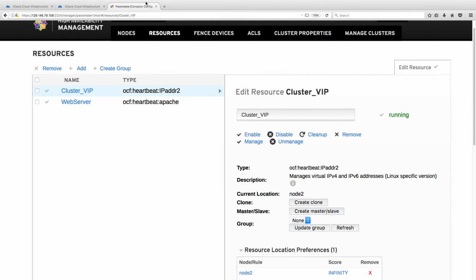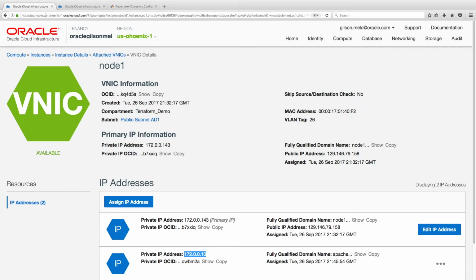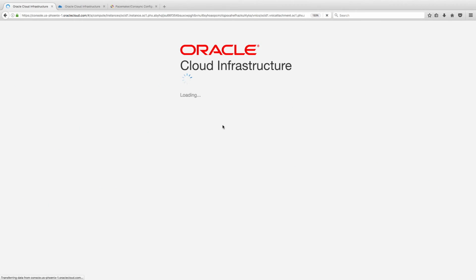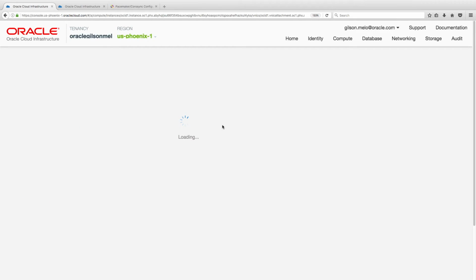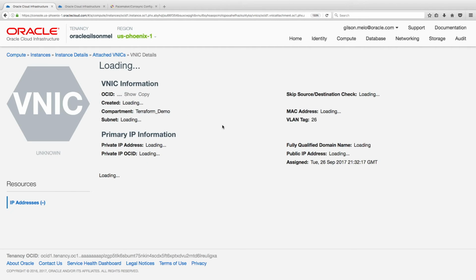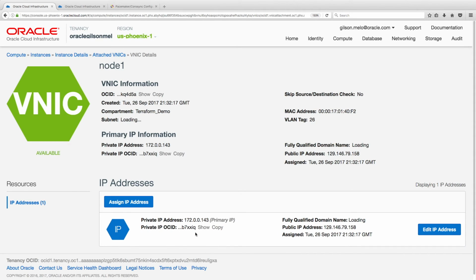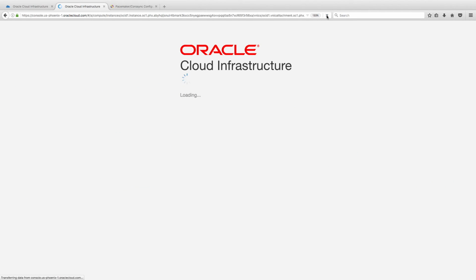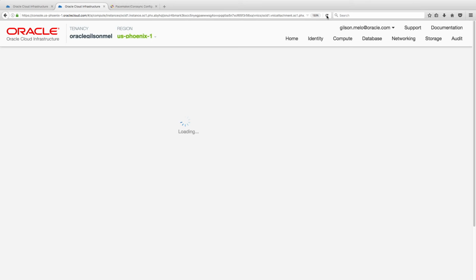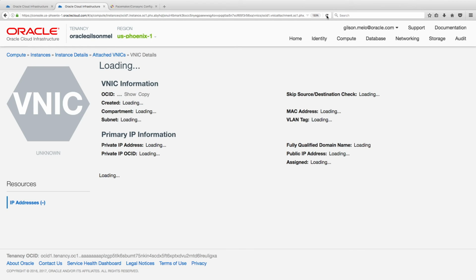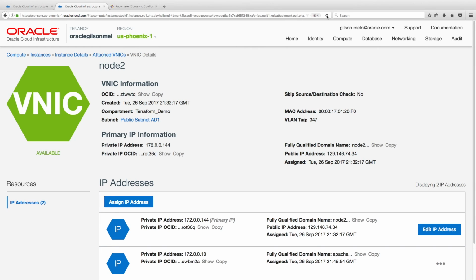The same information has been refreshed in the Oracle Cloud Infrastructure console as well. Remember when we checked node 1, it had two IP addresses. Now if I refresh this web page, you will note that the floating IP address has been disassociated from node 1 and it was assigned to node 2. The floating IP address is gone. Let's go to node 2, refresh the console, and then you will see that the floating IP has now been associated with node 2. There you go.